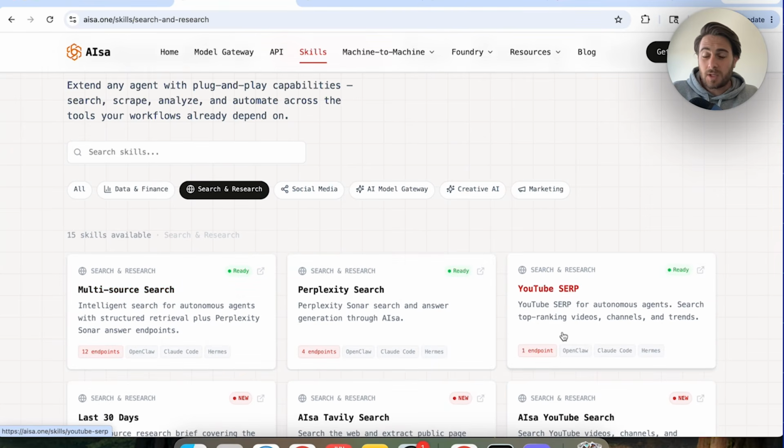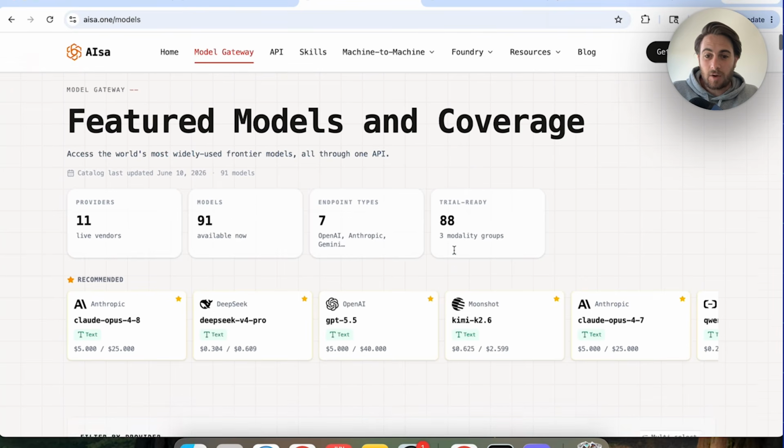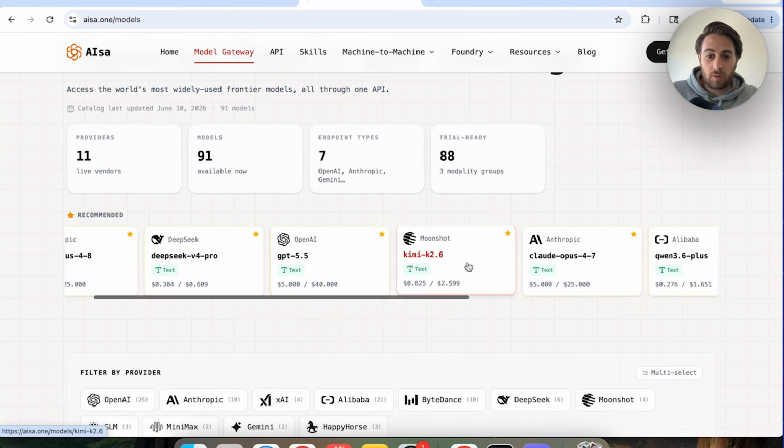We even have YouTube SERP, which is also going to be incredibly useful, especially for me. In addition to that, if we come over to this page right here, we could see that this has all of the different featured models. So there are 11 different providers, 91 different models, 7 different endpoint types, and 88 of them are going to be trial ready. And we can actually go through all of them right here.